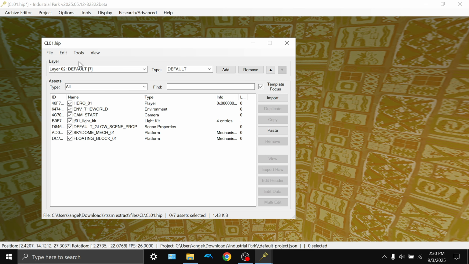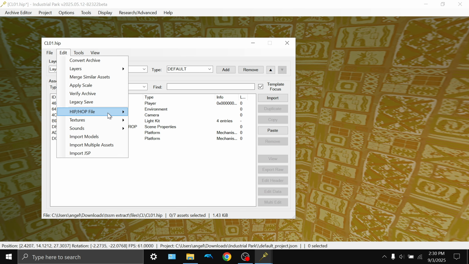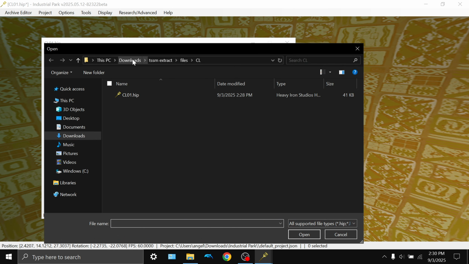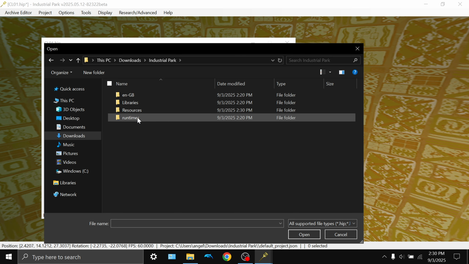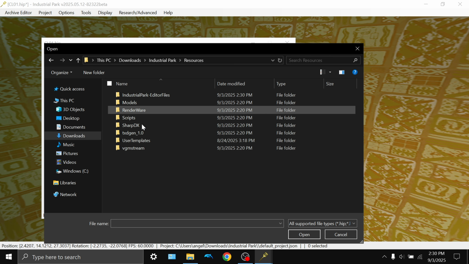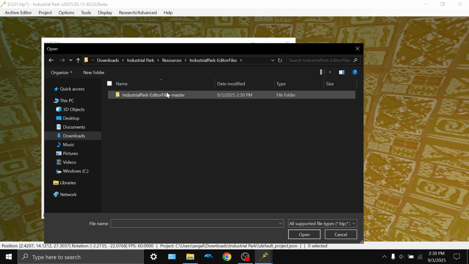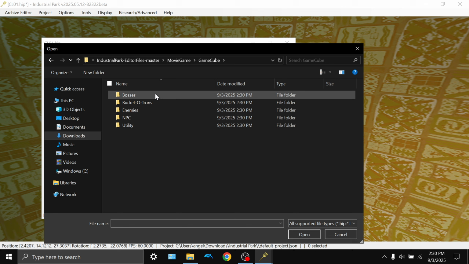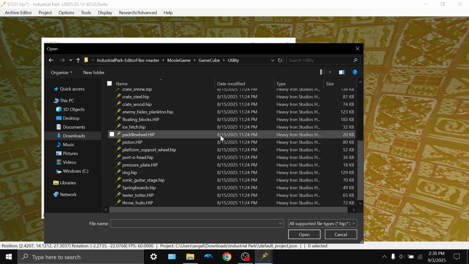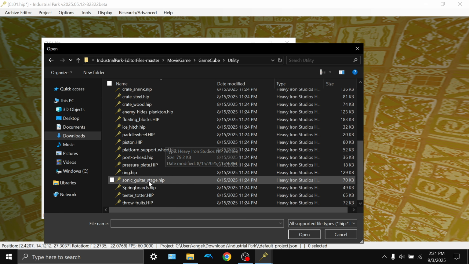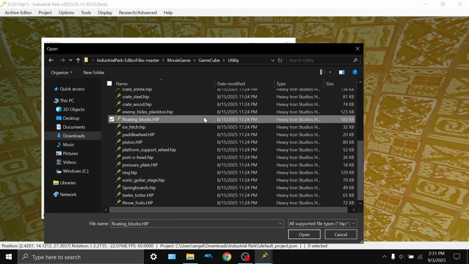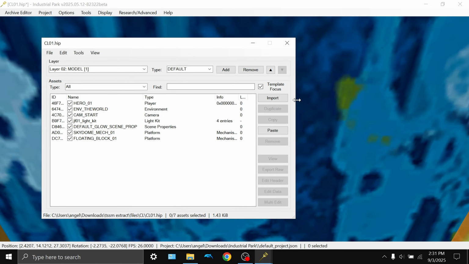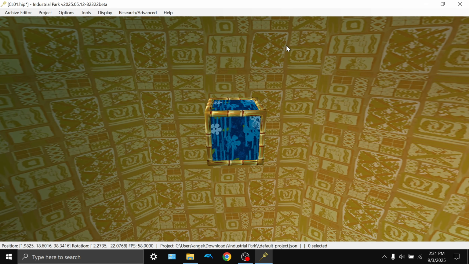So if that ever happens, you want to go up to Edit, and then go up to Hip File. Then you're going to click Import Force Overwrite, and then go over to your Industrial Park folder, go down to Resources, then Editors, then Master, then Movie, and then GameCube. And then go down to Utility, and you're just going to import whatever you want. In my case, I'm going to need the floating block template. Where is it? Floating block. Here it is. Click on that. Open it. Okay, that fixed our conundrum.